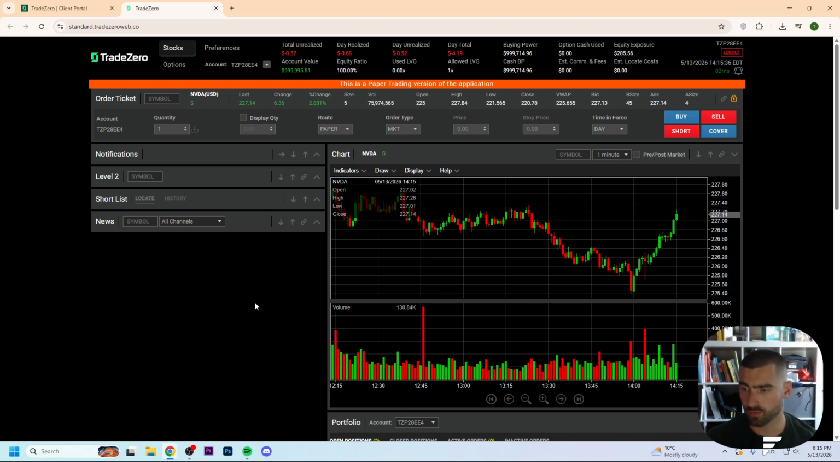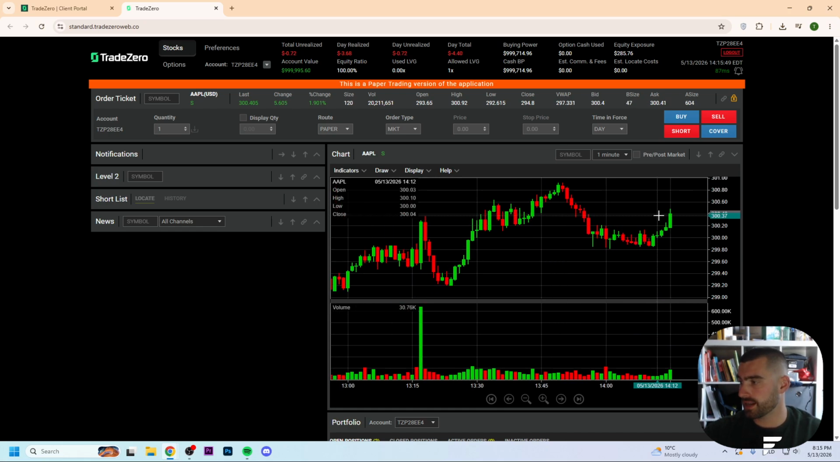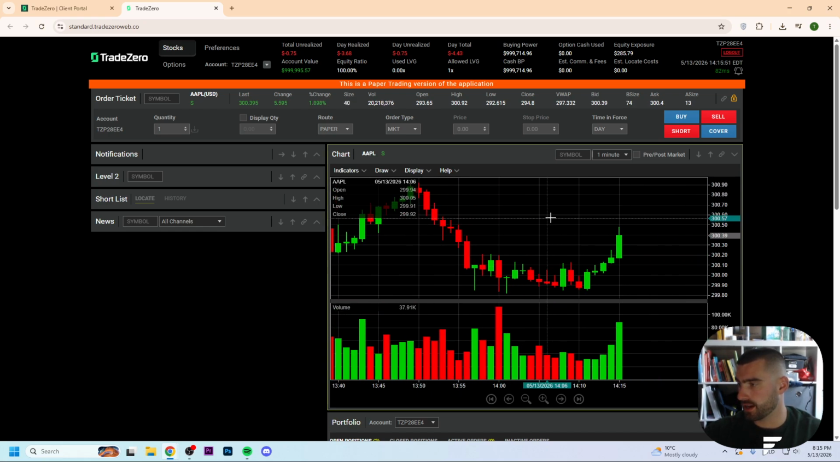If you want to stop loss on TradeZero, we go right here to the order ticket where we will search for, for example, Apple. Then we click right here on Apple, and we also do this for the chart, so we have both that we can check. And right now we want to create a nice stop loss on the order that we will create.